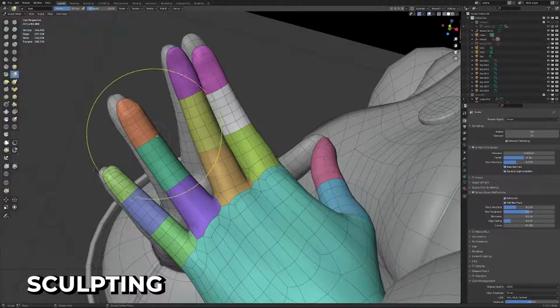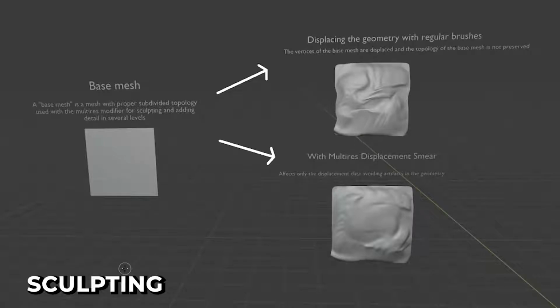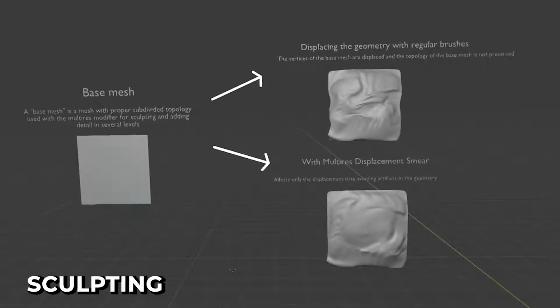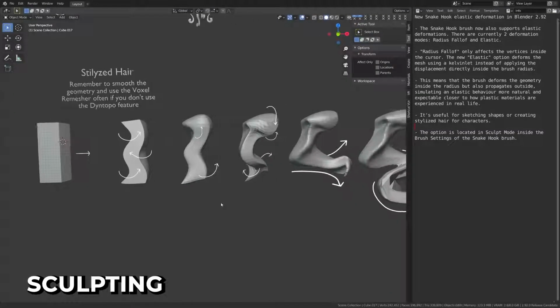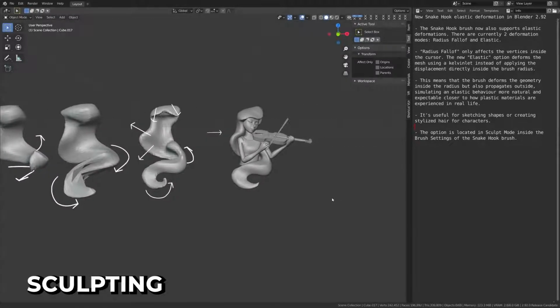Sculpting added a cool new grab silhouette option, which allows you to manipulate the silhouette of your objects. We now have a multi-res displacement smear tool as well. New fall-offs, invert options, deform options, and other small changes have been made to various tools. Check out the list in the description for every detail.